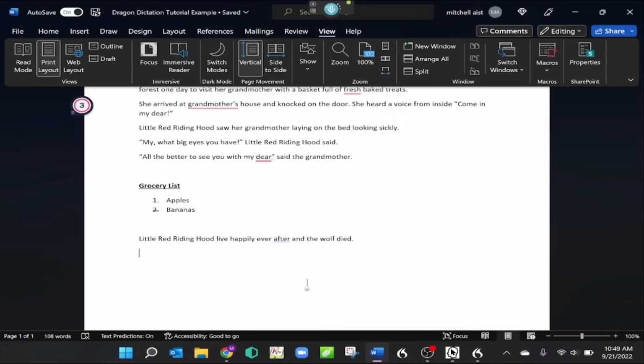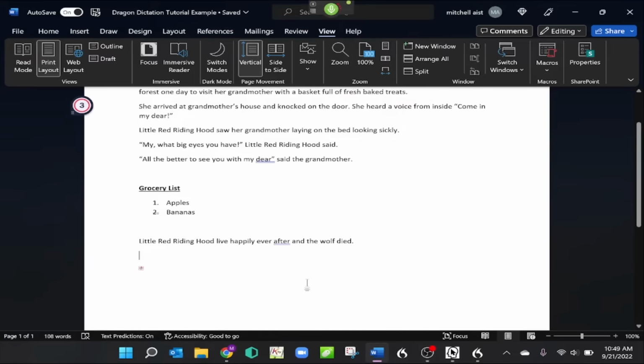Well, let's test this out and see if Dragon already knows this one. Wake up. I like to eat eeples and beninis. Go to sleep. So right there you can see it doesn't know what to do. It didn't recognize the words.